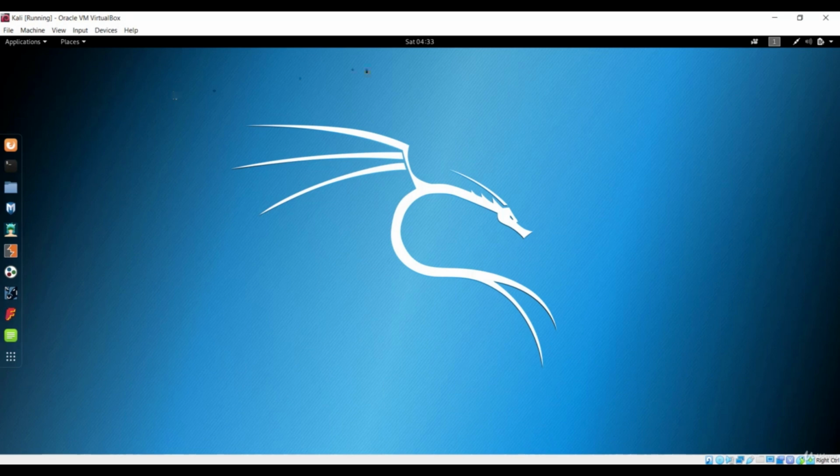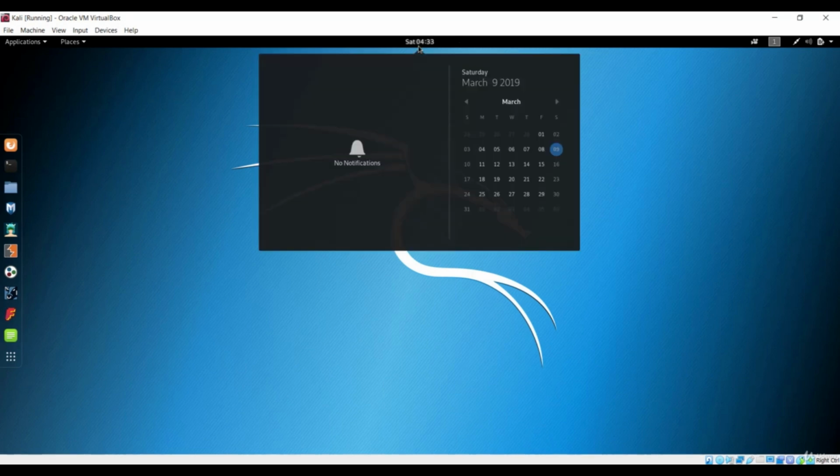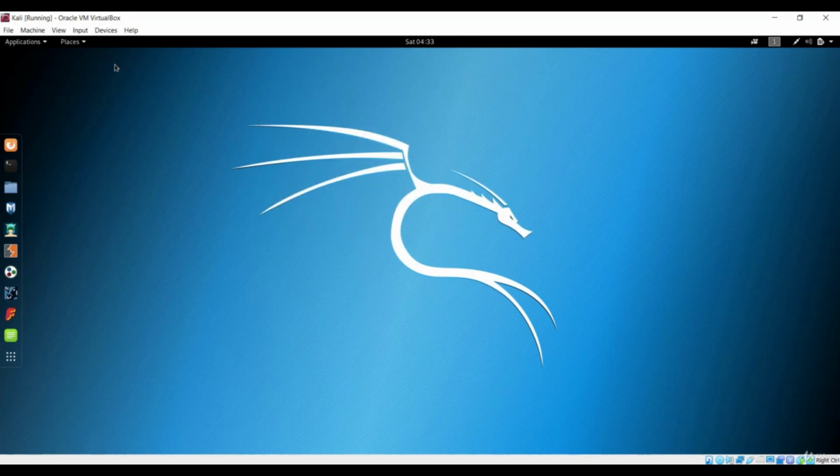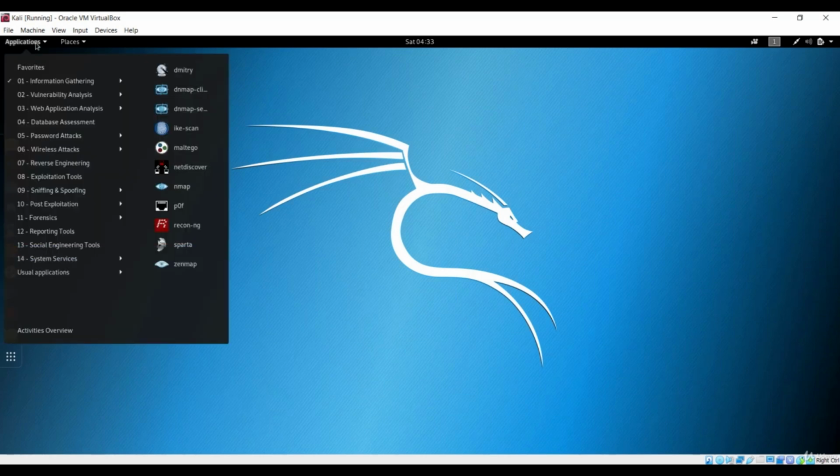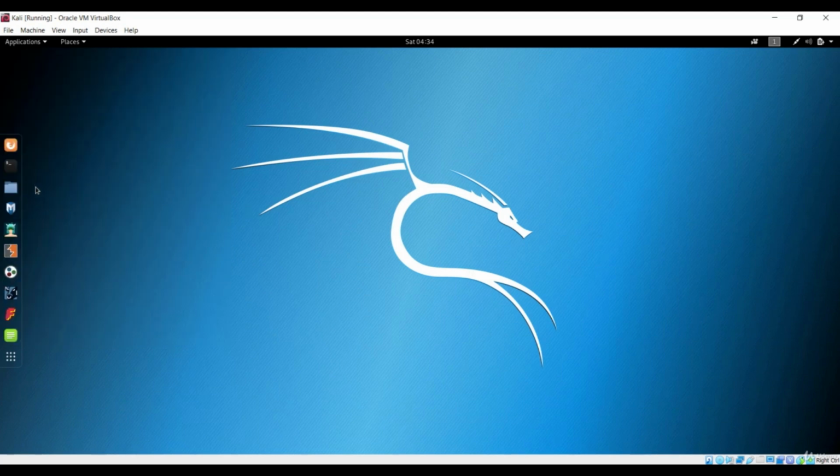You can see the calendar and the time displayed at the center, and on the left-hand side you can see the application section. In the application you can see the favorites, where we have the Firefox, terminal, files, and important applications like Maltego and the VIP Access framework, which you can also navigate from this left-hand side menu bar.